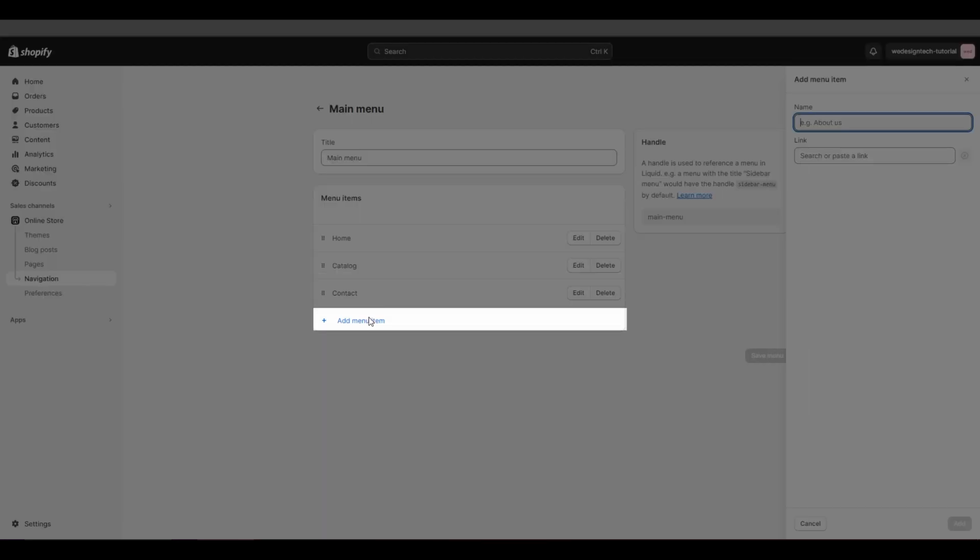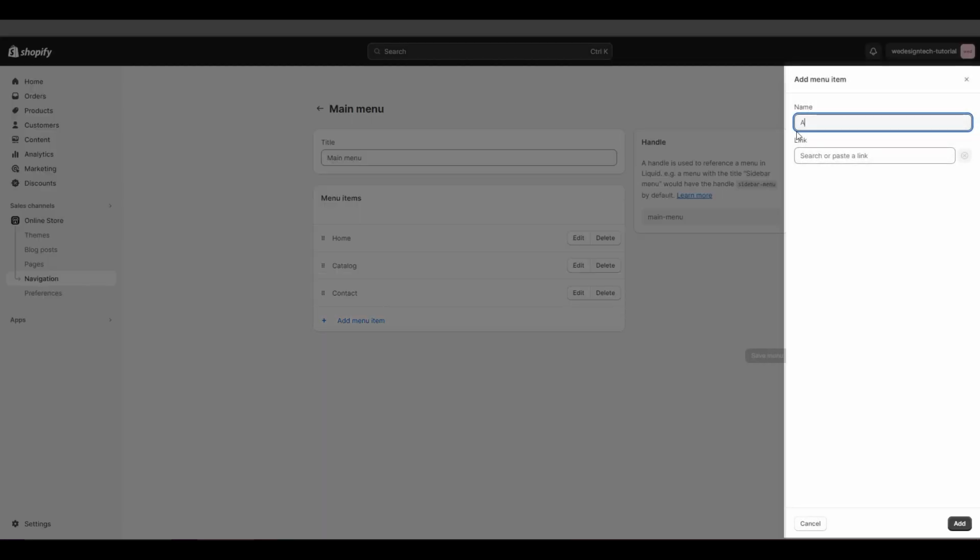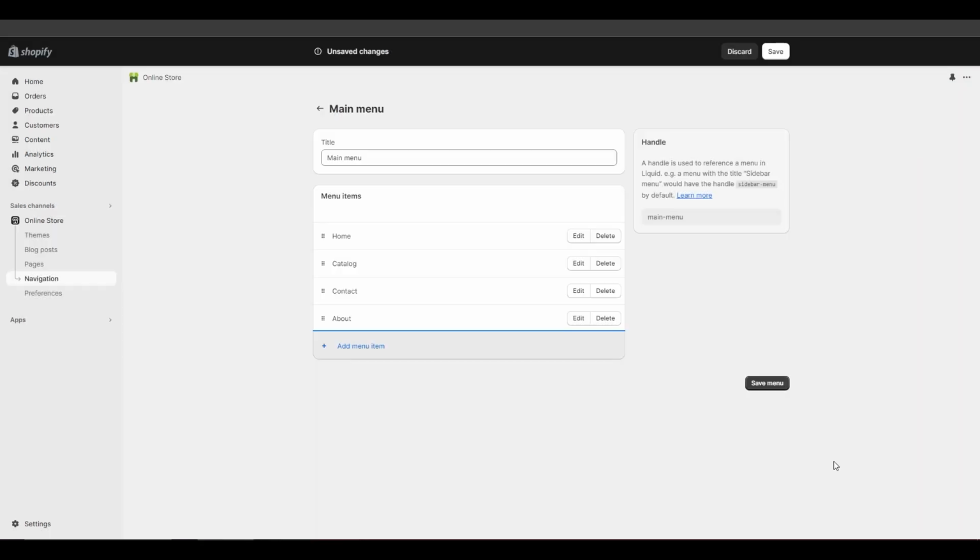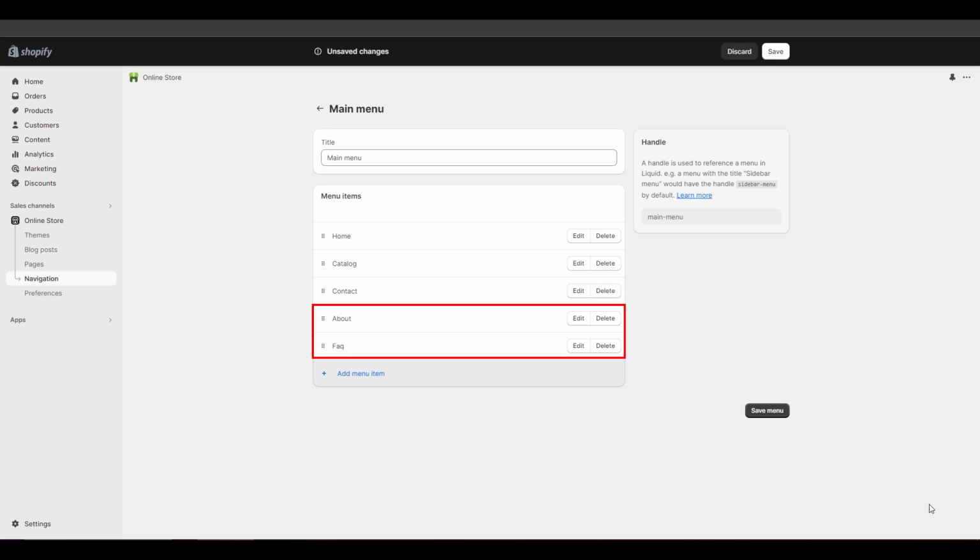Click on Add Menu Item at the bottom. Give a name for your menu item, for example, About. Then, you need to link this menu item to a page. But we haven't created the page yet, so for now, just type a hashtag symbol in the link field and click Add. Do the same thing for another menu item, for example, FAQ. You can add as many menu items as you want, but I'm just going to add 2 for this video. After adding the menu items, click Save Menu.